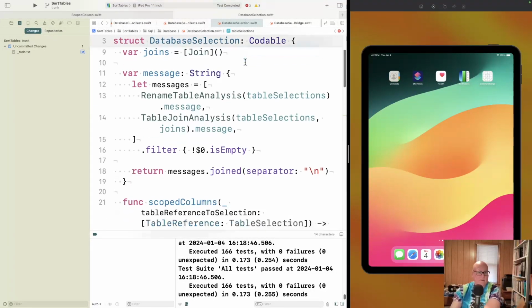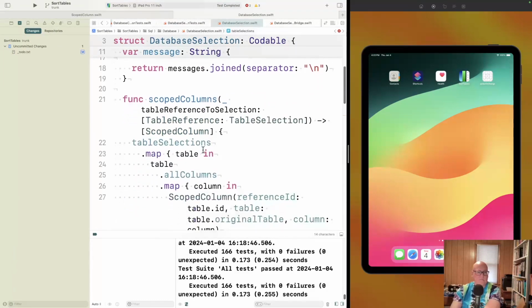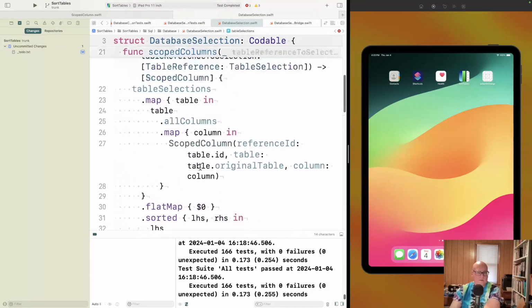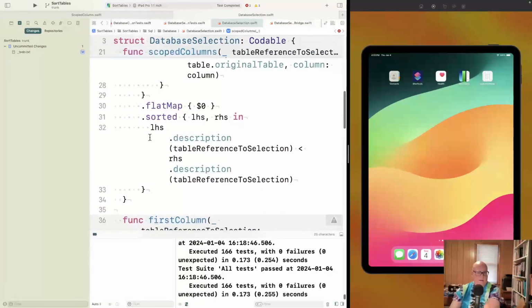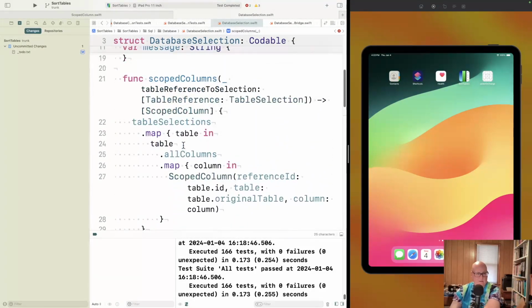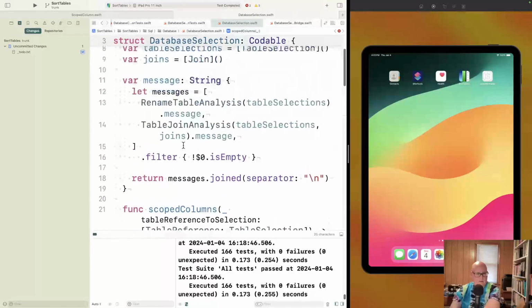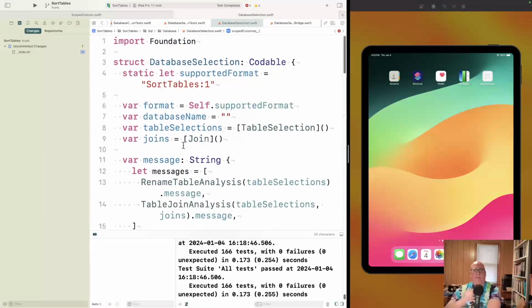I mean, everything that's going through here, the only reason you need this is because scoped column needs a reference to it. But I guess database selection, how does it know that a name has changed, right?